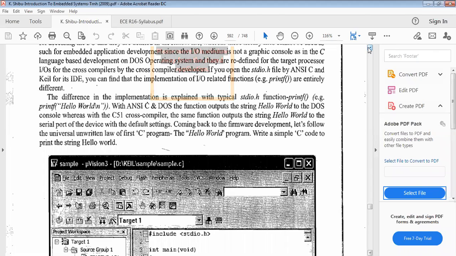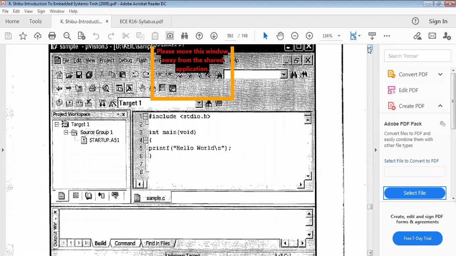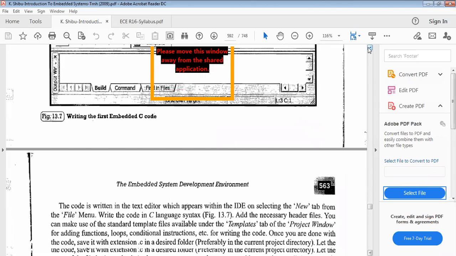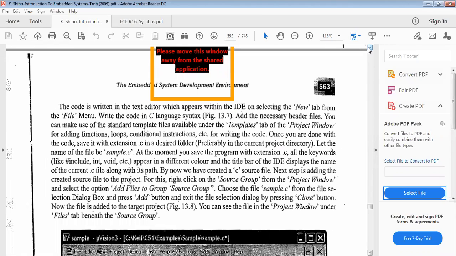Coming back to the firmware development, let's follow the universal unwritten law of the first C program as hello world. The code is written in the text editor which appears within the IDE on selecting a new tab from the file menu. Write the code in C language syntax and add the necessary header files. You can make use of the standard template files available under the templates tab of the project window for adding functions, loops, conditional instructions, etc.